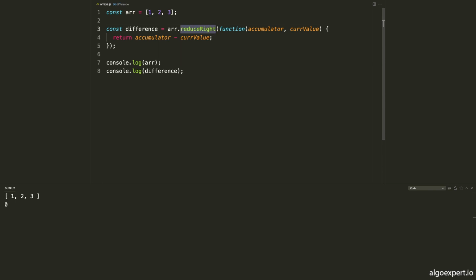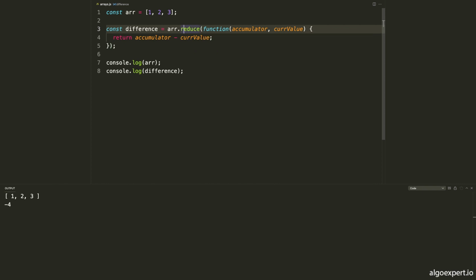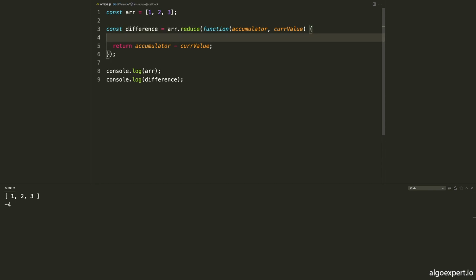But if I change this to be reduce, then we're going to get -4. The reason we get -4 is we start from left to right. So the accumulator is now 1, we are subtracting 2, so we get -1, and then from -1 we subtract 3, so we end up with -4. So the only difference between these functions is that reduce starts at the left-hand side and reduce right starts at the right-hand side. You can see this by logging out the current value as well.